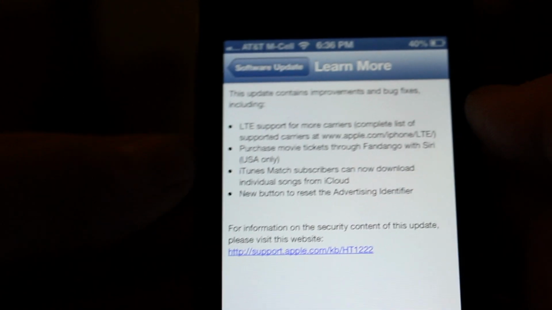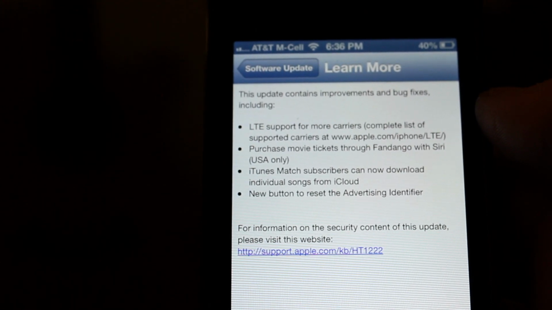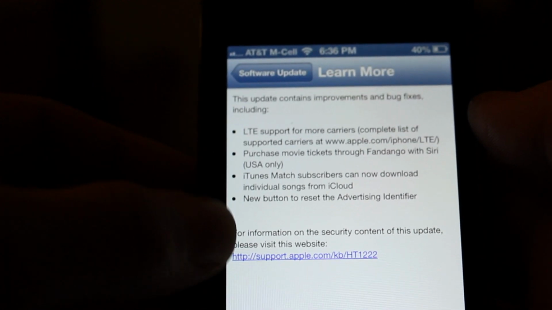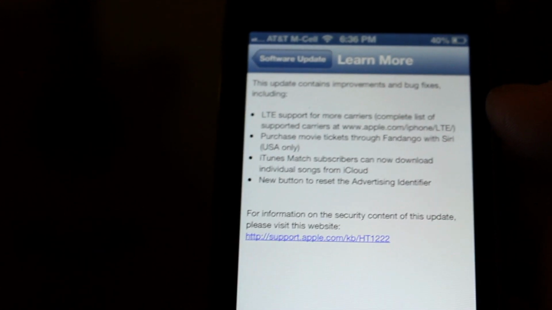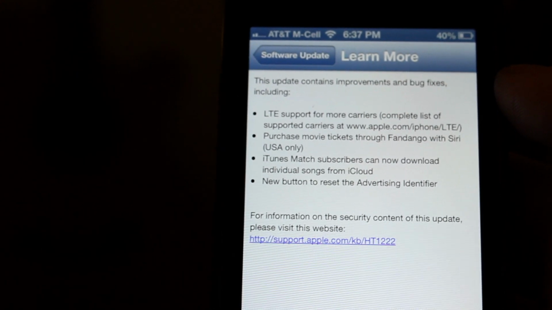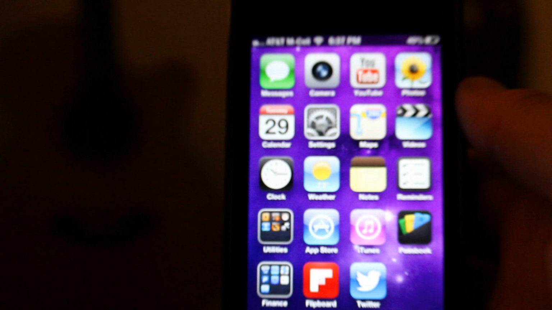and there's a new button to reset the advertising identifier. However, on the bottom where it says for more information on security content for update, that basically means if you click that, it'll tell you exactly what it is, but basically there's a small security update for the iOS, which, as the name states, makes it more secure. So those are pretty much the only updates. It's not too huge. However, there is one kind of physical UI change to the music player, which I'll show you in a second.